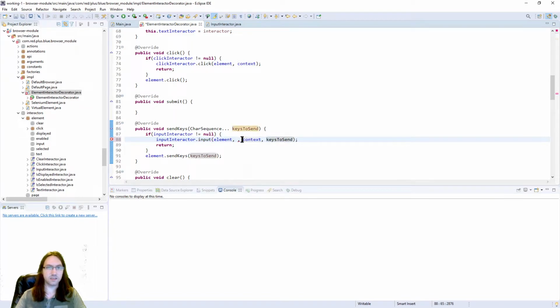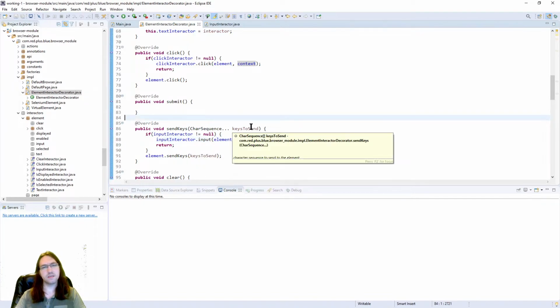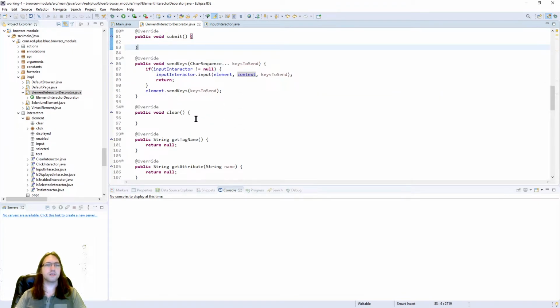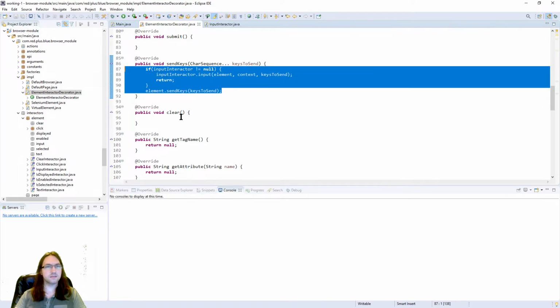Keys to send, yeah. Interesting. I don't know why. So there can be multiple. That's interesting. I didn't notice that before. I'll have to look into why that is.